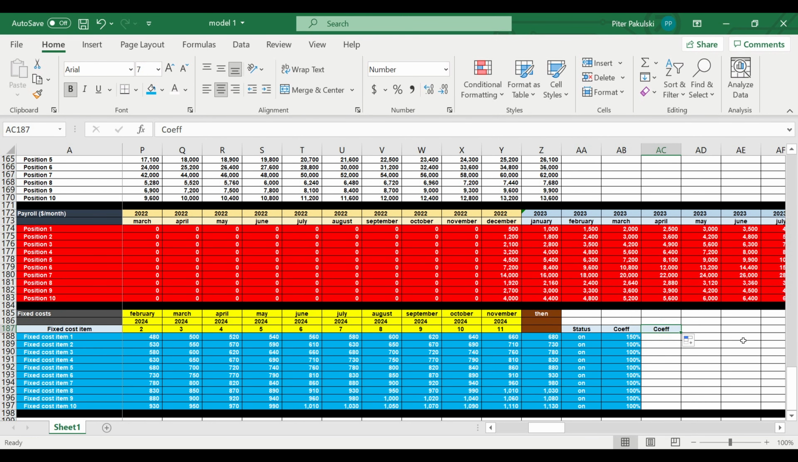Now let me show you what formulas you have to write to create this block.